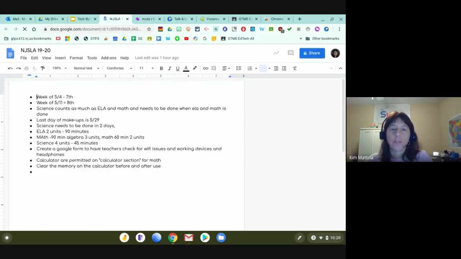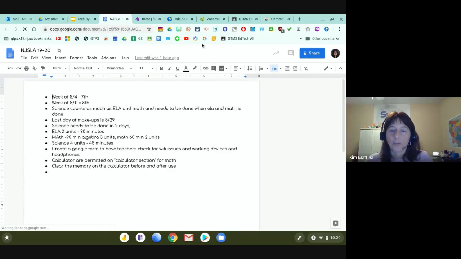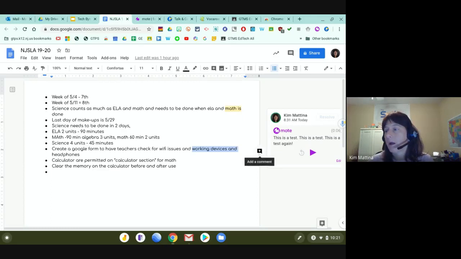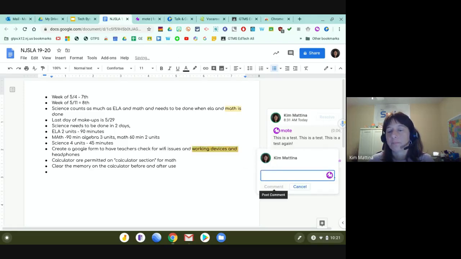Now I can do this in a Google Doc. I could do it in Google Classroom. It's probably better if I do it in Google Classroom, but I'll show you there as well. So if you're in a Google Doc and you want to make comments and give kids feedback within their content, what you can do here is highlight the text that you want to leave feedback on and hit the plus sign here to add a comment in the margin. And then you'll see a little Mote icon here.